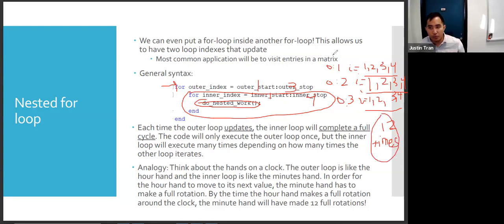And so you kind of just multiply the stopping values for both the outer and the inner. So that's, of course, a very simple example, but once you get more complicated code, it can be a lot more stuff.